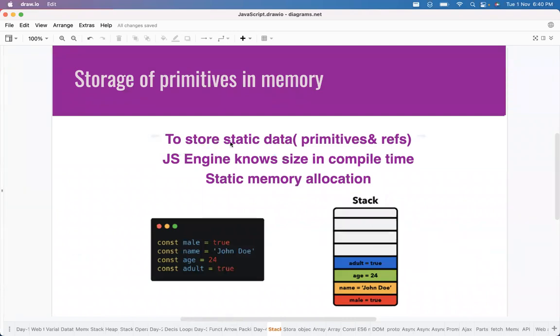Okay, so this can be used to store static data. All the primitives are called static data. Static data means they will be created during the program's compilation itself. Whereas when you come to the objects, they will be created during the program's execution. Here all these primitives will be created during the compilation itself. That's why all these data can be called static data that will be stored in the stack memory.